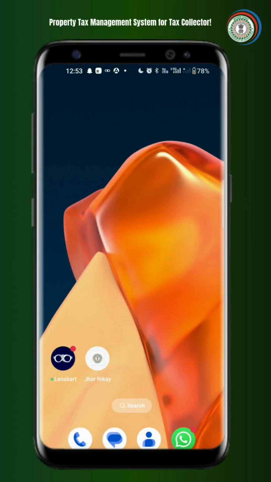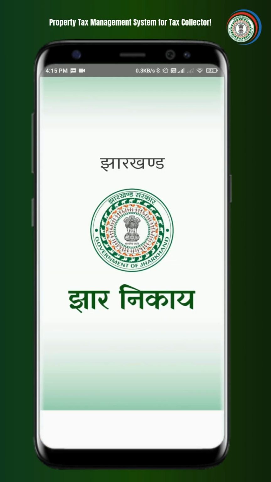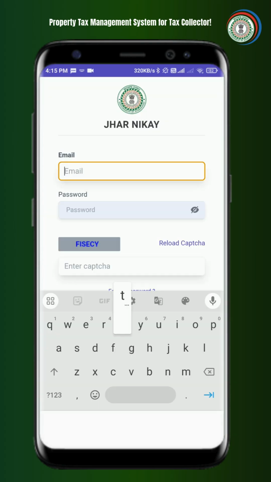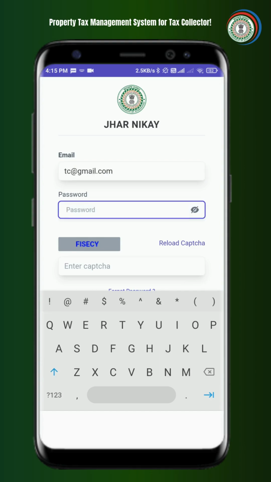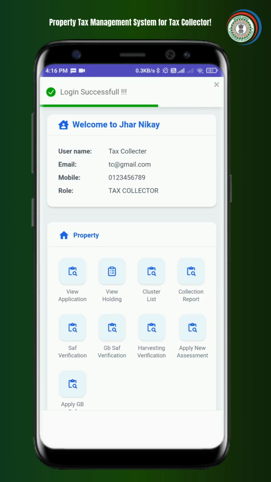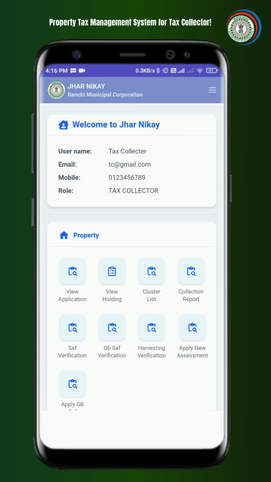Visit the official Jhar Nikai mobile application. Upon clicking on the Jhar Nikai mobile application, the user will be taken to the login page. Enter your login credentials, reload the CAPTCHA, and then click on the login button. After successfully logging in, the user will be redirected to the property dashboard on the Jhar Nikai homepage.